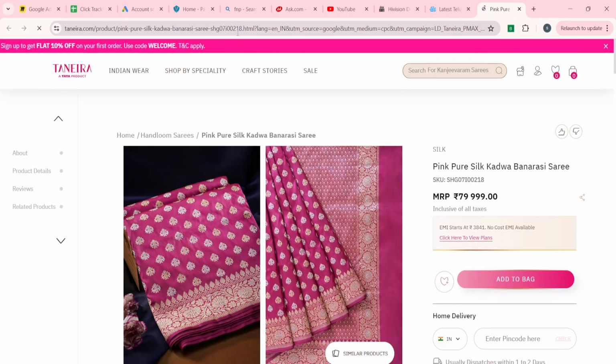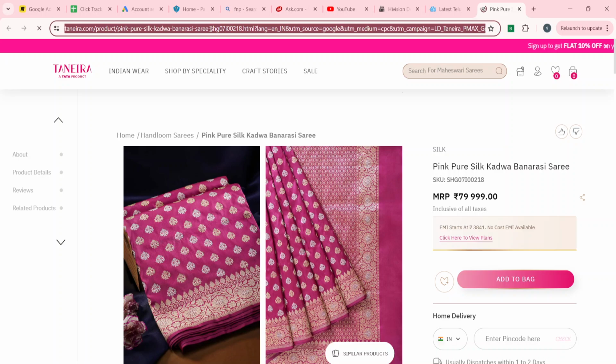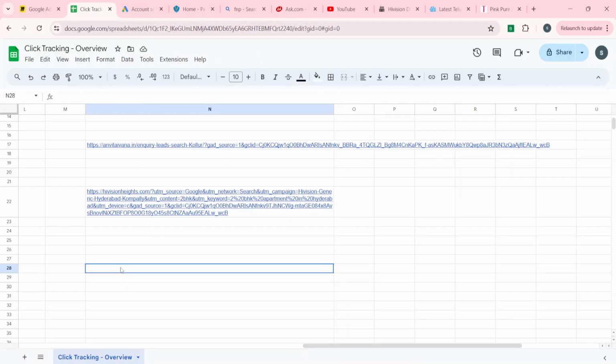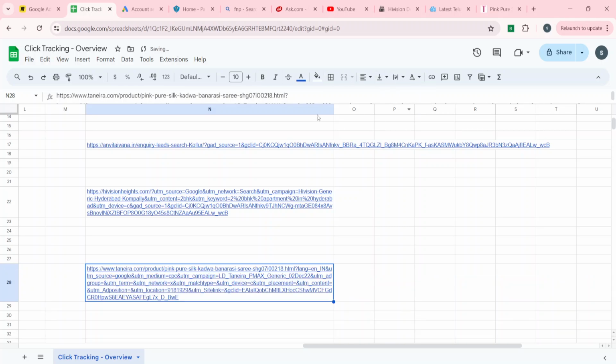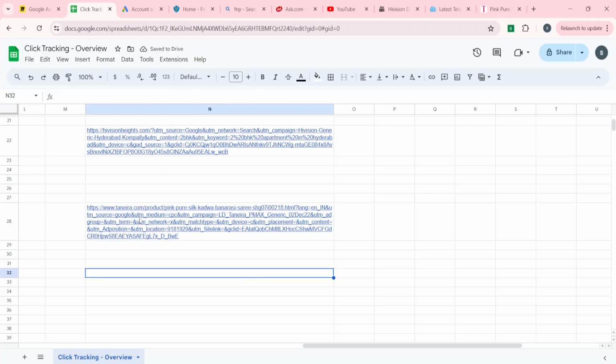You see here, let's copy this URL and see what parameters the client has placed. Again, wrap it. Let's understand. Okay, so from here the URL is starting. If you see here, he has also mentioned the language. Language is English, India, and UTM source is Google. Medium is CPC. Campaign is LD Tenara PMAX. This is a PMAX campaign.